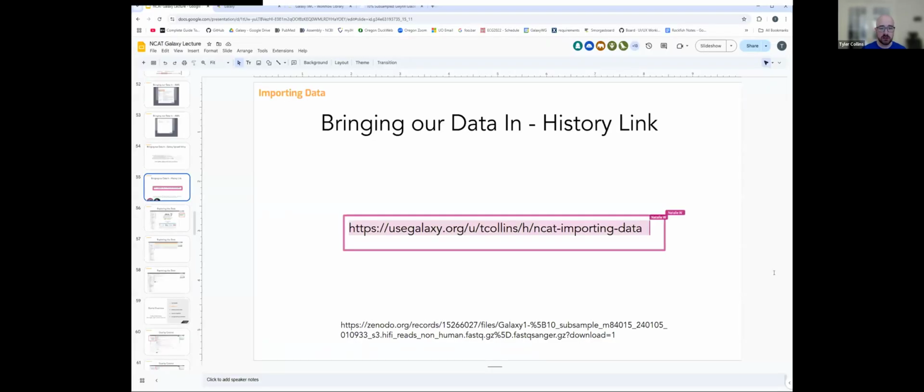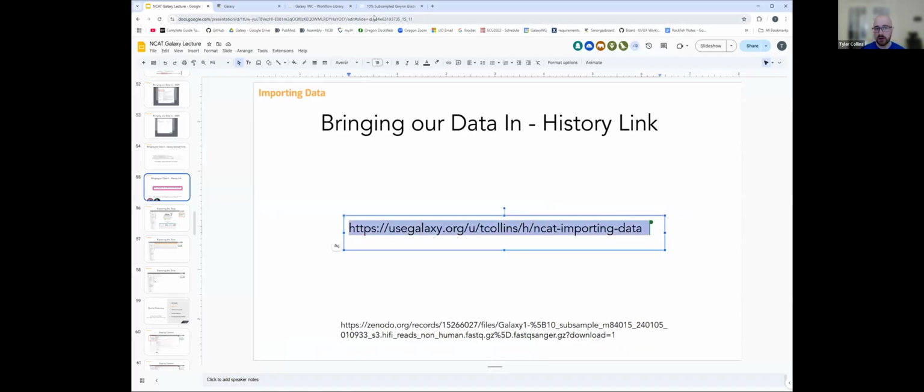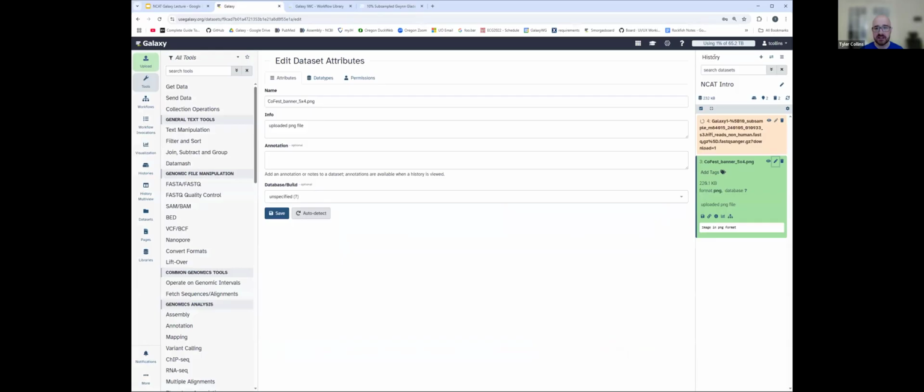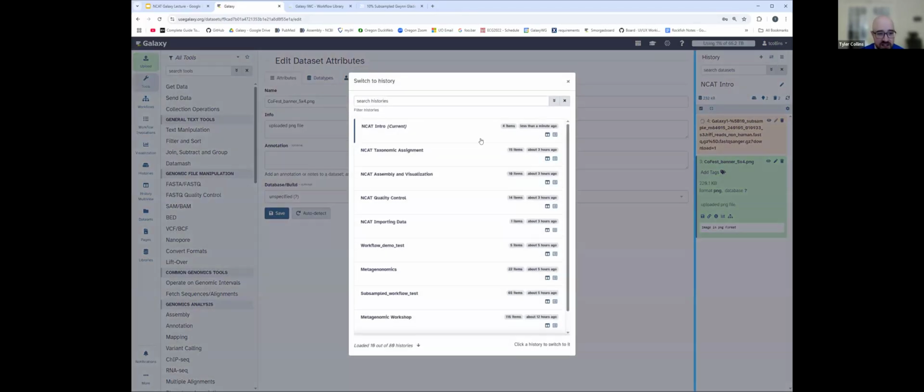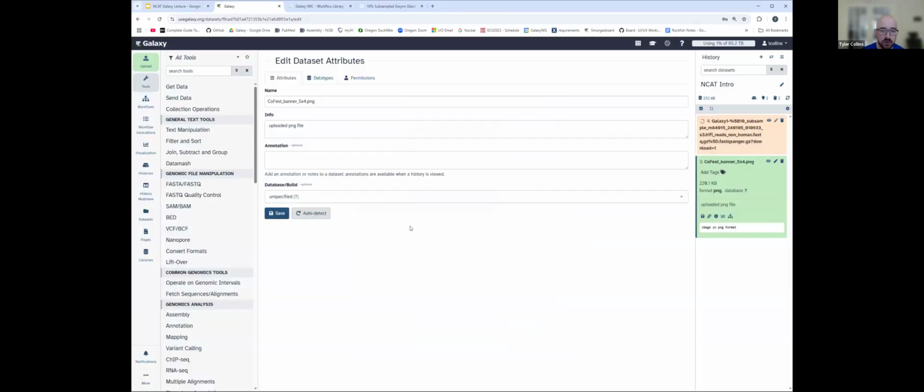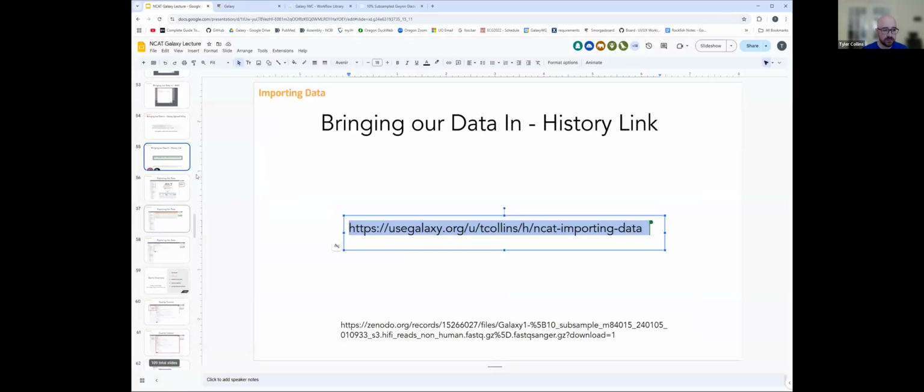So, thank you, Natalie, if you want to paste that in the chat. If you want to follow along live in your own Galaxy instance, you can just copy and paste that, and it will basically say, do you want to import this history into your Galaxy account? You can say yes, and it will load the history here. That history will be this one, which is just going to consist of one file that we uploaded. This will be our subsample data.